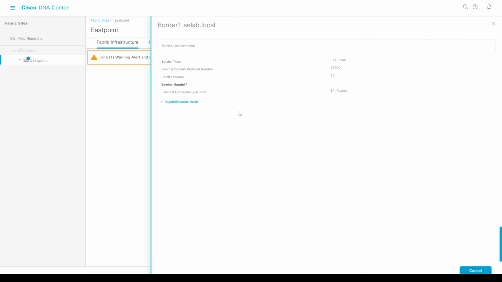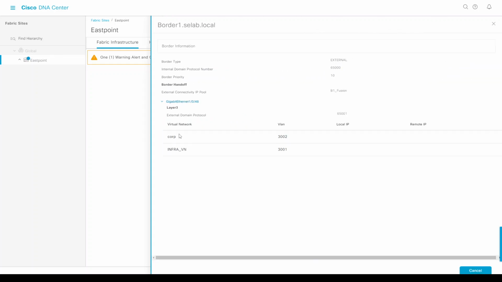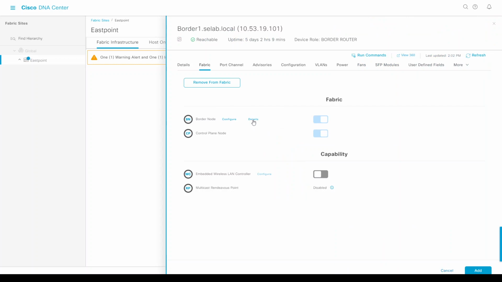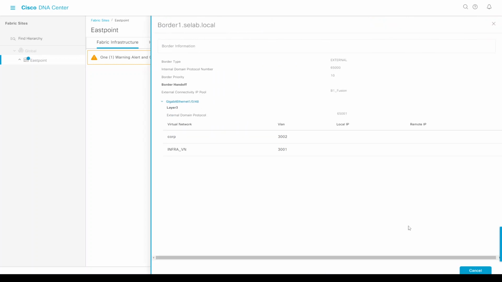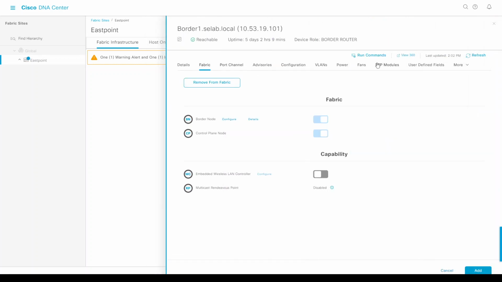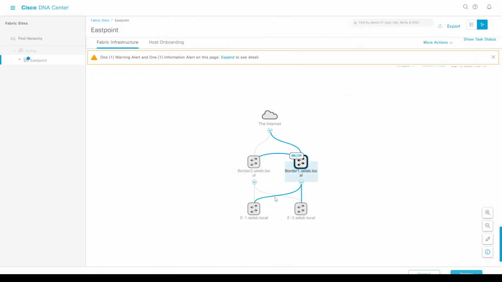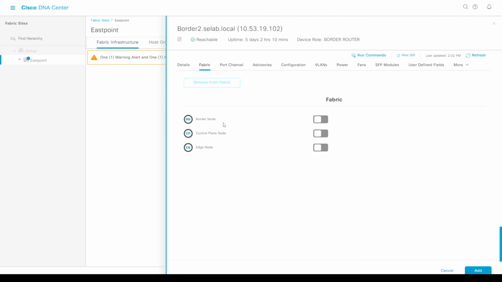If I click details, I can then see some of the configuration that it's going to be pushing there. Okay, if I click add, then that kind of gets a blue highlight in there, meaning that it's ready to be fabric enabled. I just wanted to check here because I believe there's a section here, unless it's not going to tell me until I click deploy. Okay, let's go with border 2 for now.